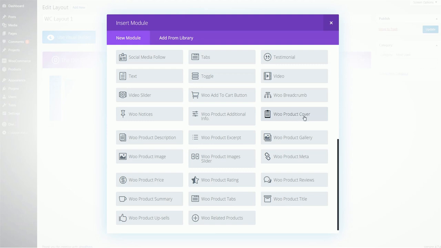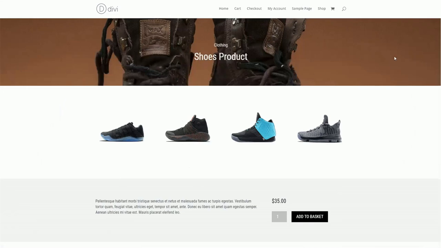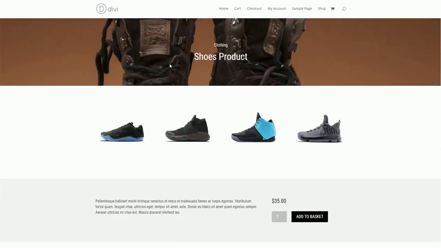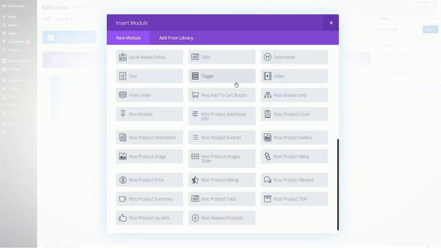To know what this module does, you can see this demo. This is the cover module, which has a background, a specific background for this specific product. And you have here the category and the product title, and you can also show breadcrumb if you want. So let's see how we can use this.